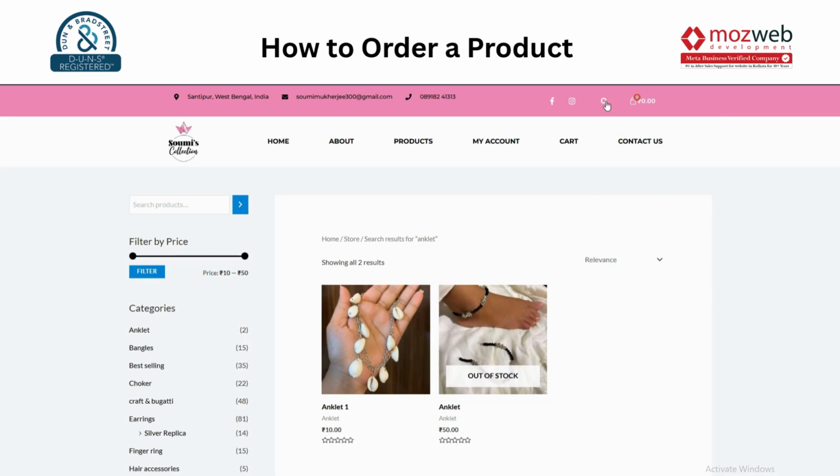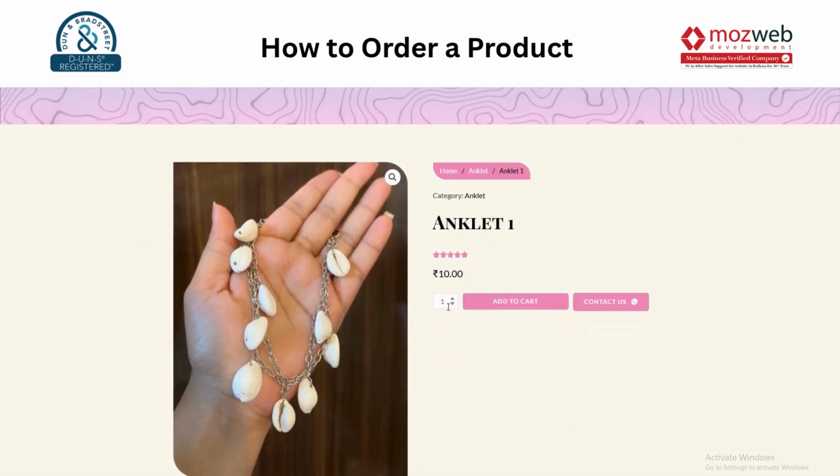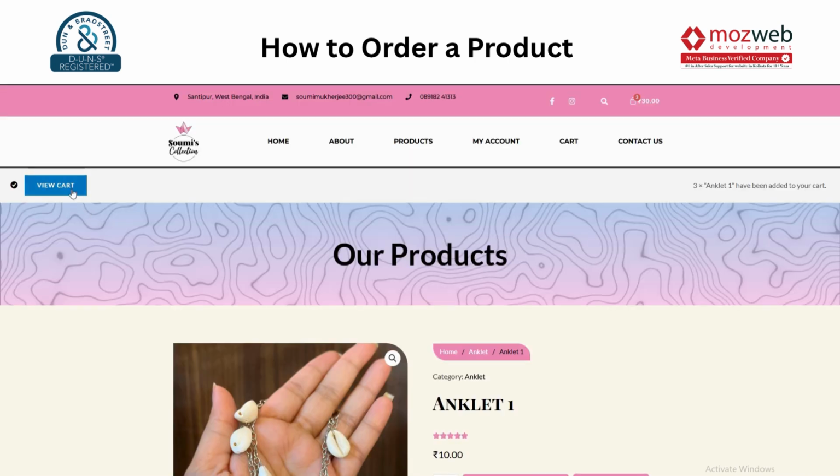Once you've found your product, select it. In the quantity section, enter the number of items you wish to purchase. Then click on Add to Cart. Now click the blue View Cart button on the left.